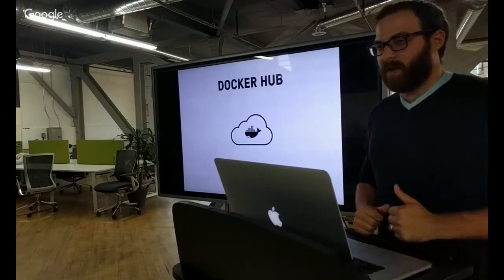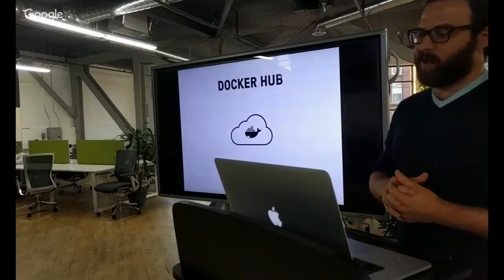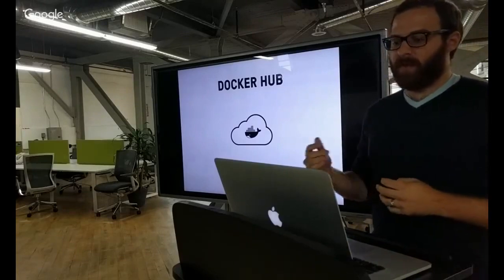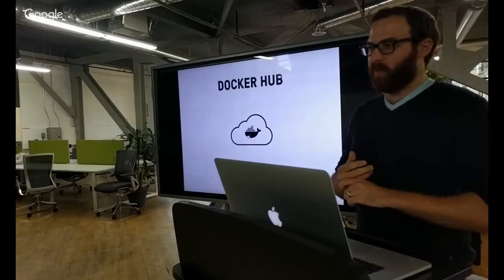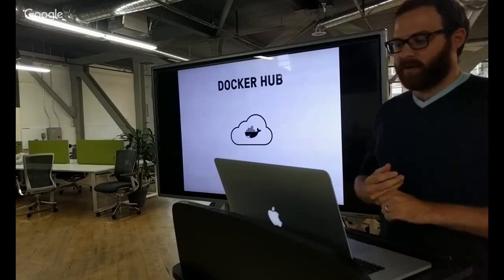Similar to GitHub, Docker has their own hub, Docker Hub, and this is where we keep all of our images. We're able to create images on the fly and push them and pull them just like in Git. And we're able to pull other images from other companies and other developers and use that code in our own projects.